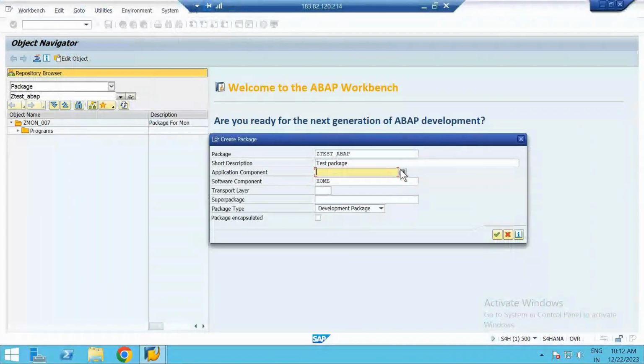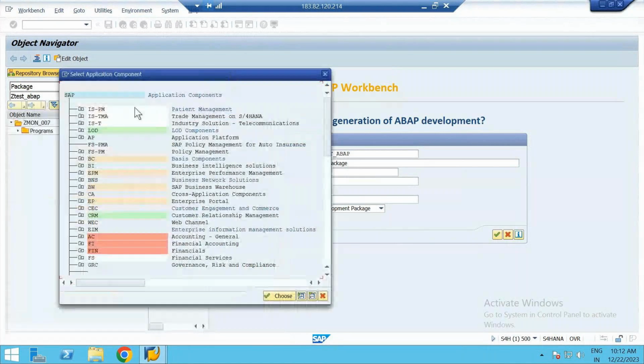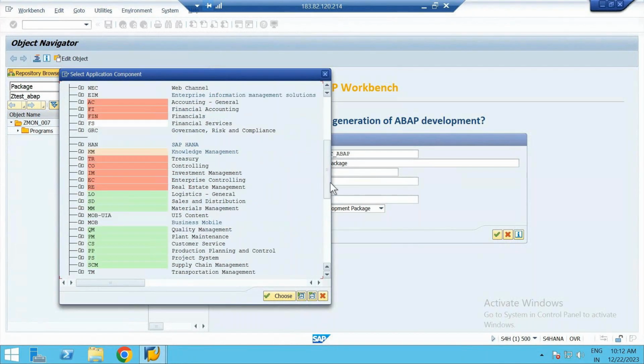So let me click on this. If I click on this icon, see it's giving me all these components. So in our first class we discussed the technical and functional areas of SAP, right? So these are all the modules that are available in SAP. Here if you see business intelligence, accounting, financials, governance, risk compliance, quality management, plant maintenance, we've discussed plant maintenance, material management, sales and distribution. So we have seen a few of these.